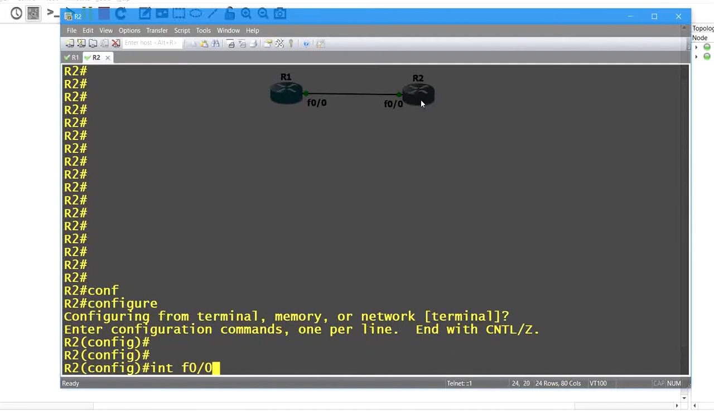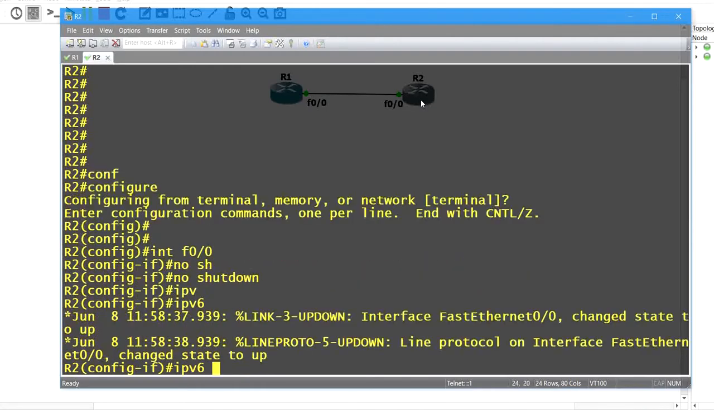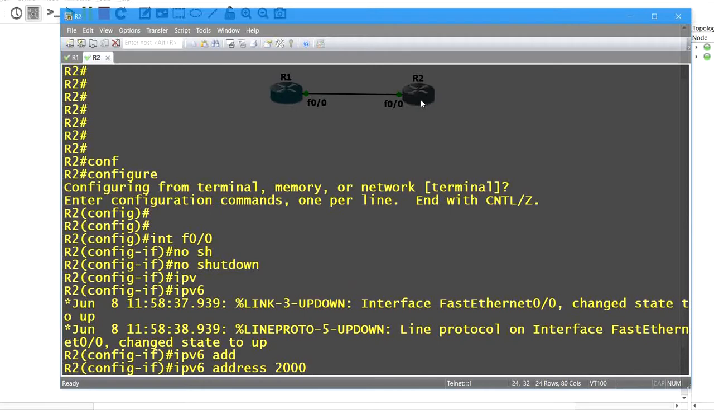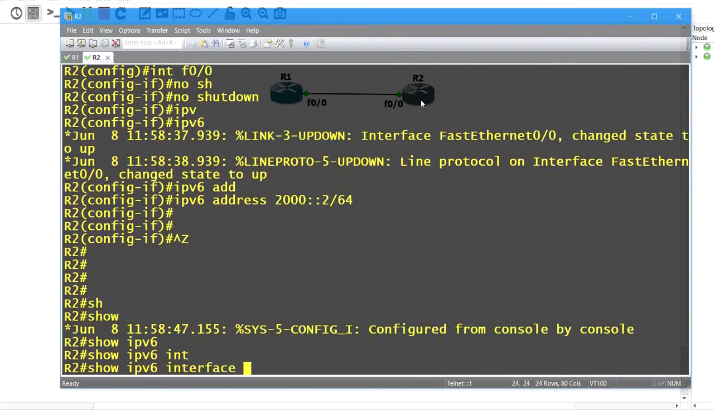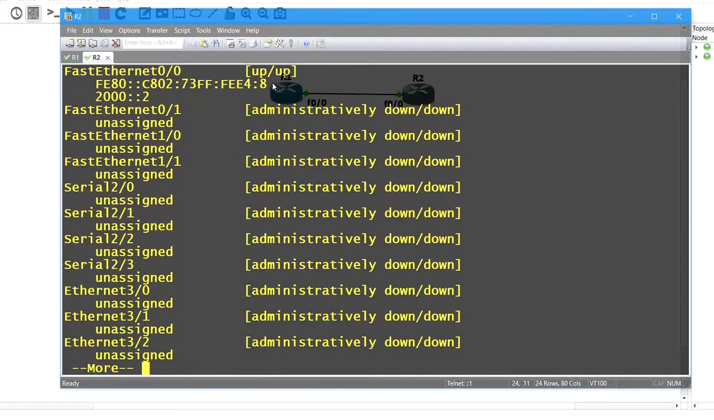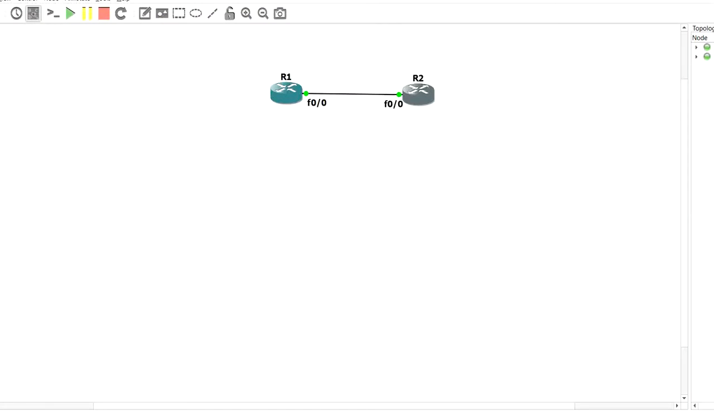Interface F0/0, no shutdown, and IPv6 address is 2000 colon, suppose 2, and /64. Then show IPv6 interface brief. You can see this is my link local address and this is my IPv6 global unicast address, right? The global unicast address range is from 2000/3, and now I can ping as well.